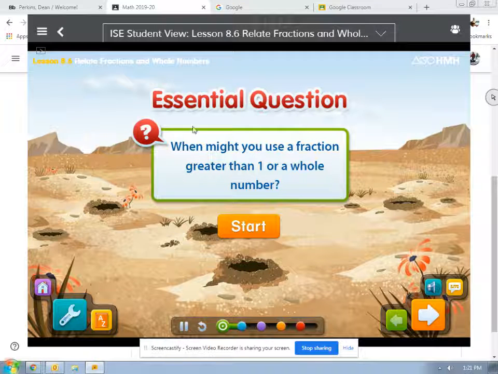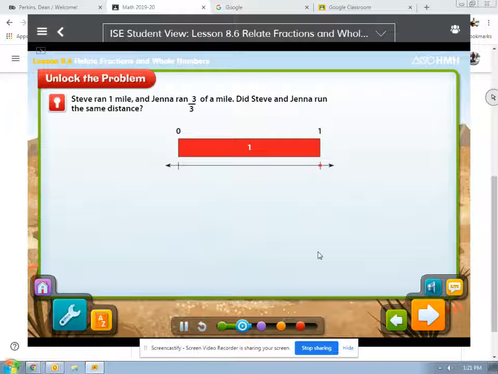So it does give us an essential question, what the focus is. Then we choose this button here, next. And Steve ran 1 mile, and Jenna ran 3/3 of a mile. Did Steve and Jenna run the same distance? Let's unlock the problem. So then it will walk them through the things they need to click on next.